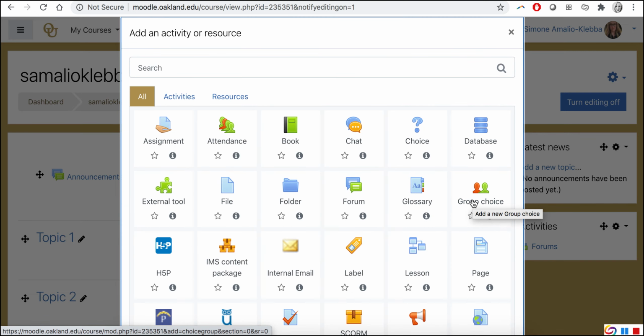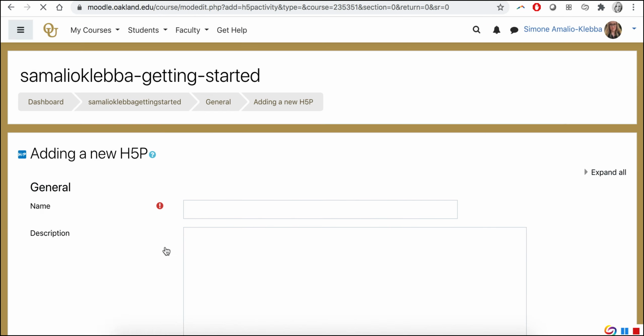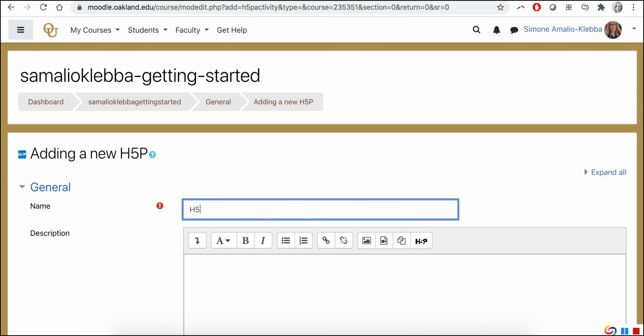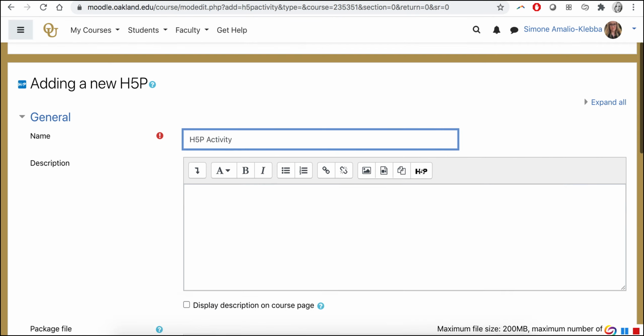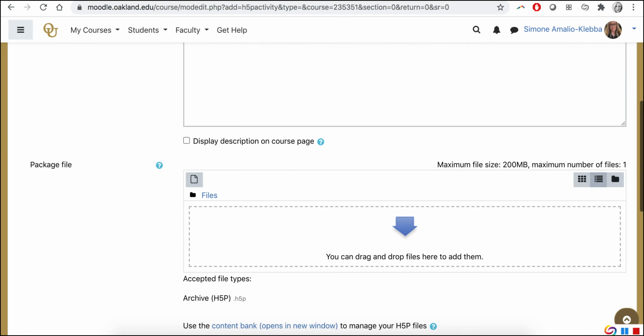In the activity menu, select H5P. On this page, I'll give my item a name as it will appear in my course. I'll scroll down to the package file area, and here I will choose the Add a File button to open the file picker window.